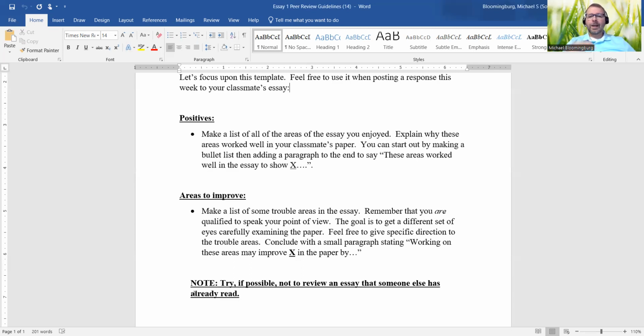And flip side of the coin, as a peer reviewer, remember that you are qualified to speak your point of view and to share, because you're working on the same kind of assignment and you do have a unique perspective. Our learning environment is pretty diverse, so we can draw upon that. And feel free to give specific direction to areas that you feel could be improved in your classmates' posting.